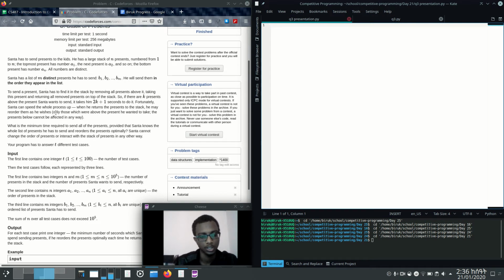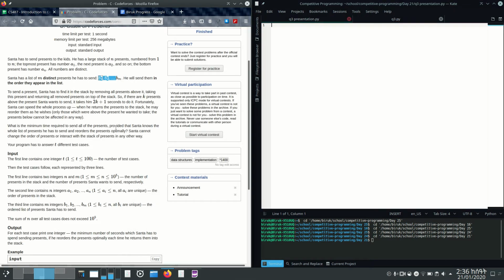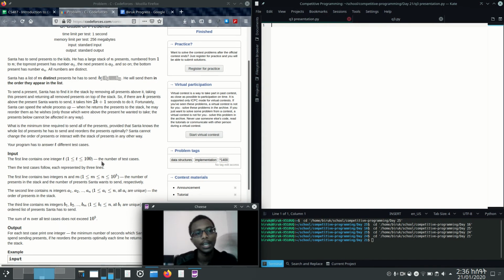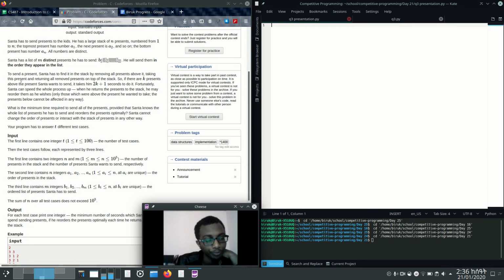So basically he's going to try to get out these presents from a stack of n presents. To send a present, Santa has to find it in the stack by removing all presents above it, taking this present, and returning all the removed presents to the top of the stack. So if there are k presents above the present Santa wants to take, it would take him 2k plus 1 seconds to do it.